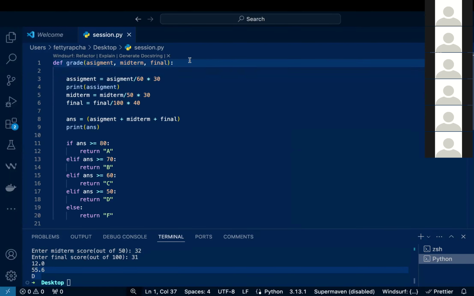So what the layer of code is saying is that we have a function called grade, which takes parameters of assignments, midterm, and final exams. With the assignment, we create another variable called assignments, which is equal to the assignment marks taken from the user, divided by 60 because it's over 60, and multiplied by 30. So it will form 30% of the final marks.